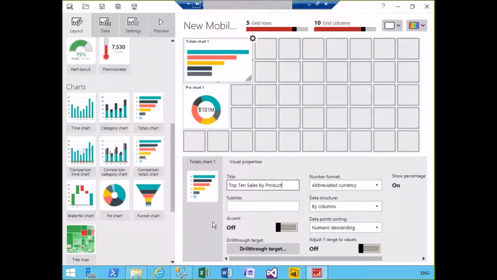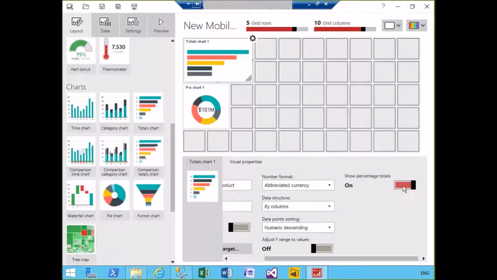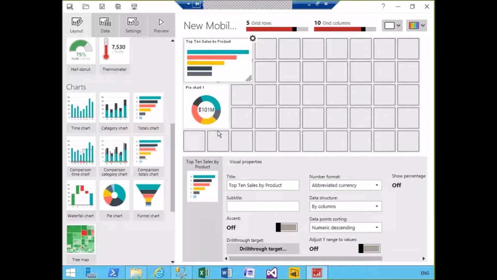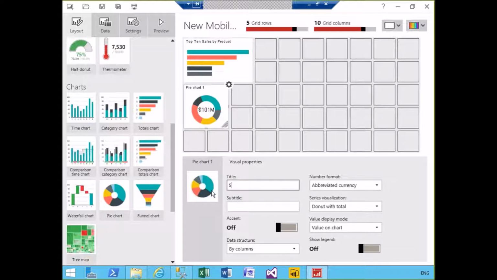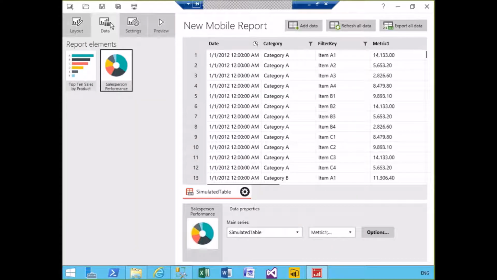Something like that. I don't need to see the percentages. All kinds of little tools and options I can use here. And for my pie chart over here, we can call it salesperson performance, for example, and I'd like to see the legend on that. Now I can specify for what kind of data I want to apply these two charts. If I go to the data tab over here, this is simulated data that comes with the product, so you can just pretend and see what your reports are going to look like.